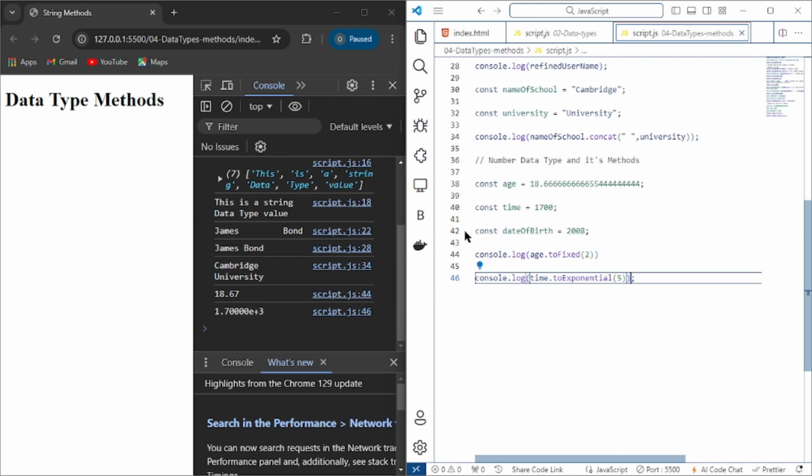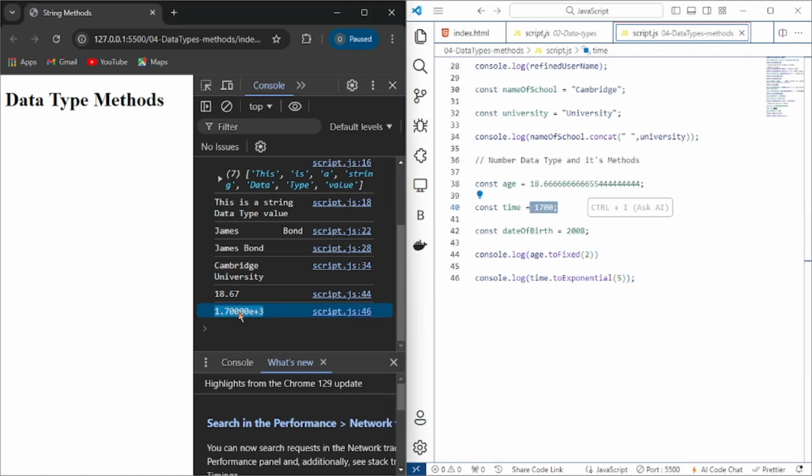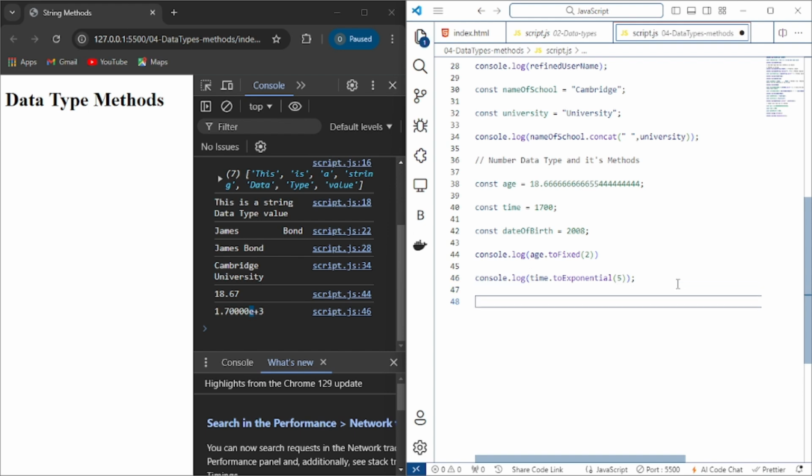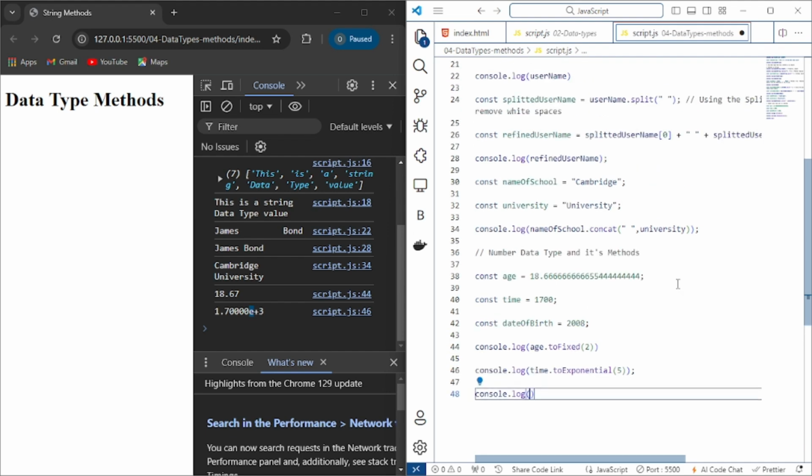All right, so now you can see that it has represented this particular 1700 in exponential. If you've used natural display calculators or even the normal one, you see that there's something like this where you see this e, meaning it is exponential, right? It's continuous, it doesn't stop, it keeps growing. So basically that's the exponential. Let's look at another one before we move on to boolean.